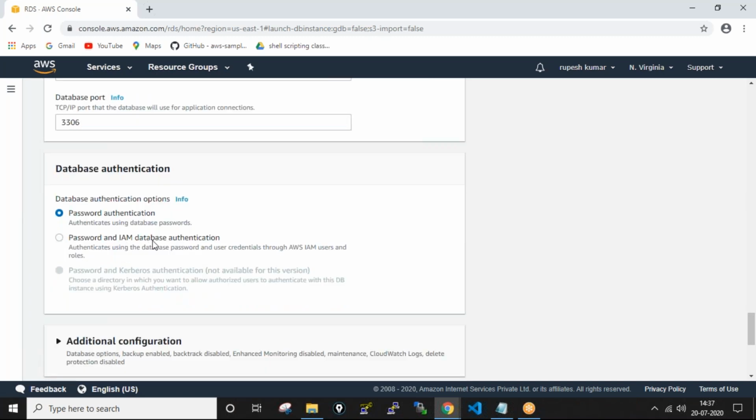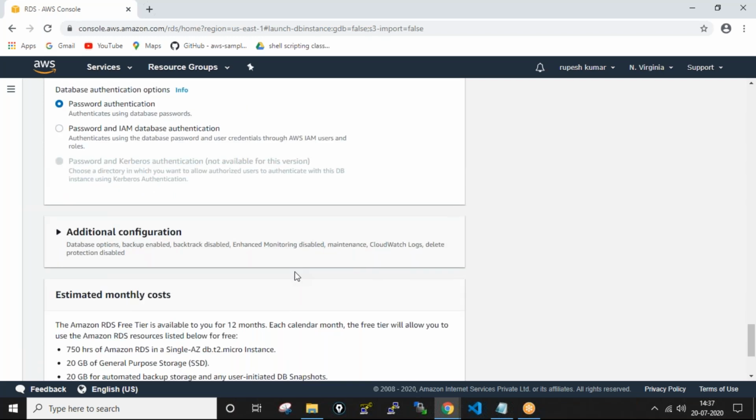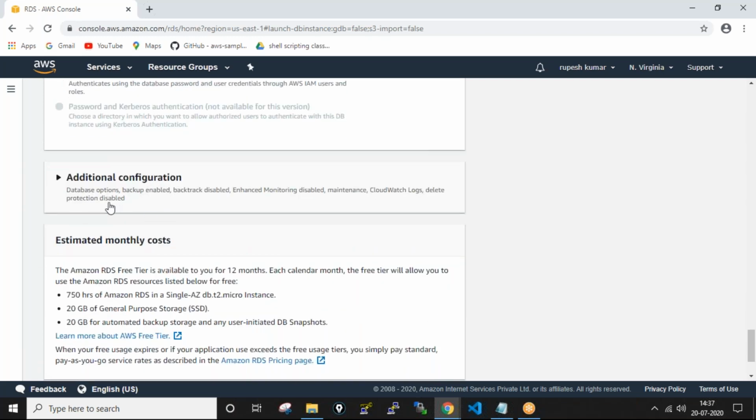Okay, and next one, password and IAM database authentication. If you think only a password is not secure enough for your application, you can go with IAM also. Password and IAM authentication is nothing but you need to create a user and give multi-factor authentication. I'm just selecting the default one, so password authentication. And next, database options, backup, enhanced monitoring, maintenance, CloudWatch, delete protection disabled. These are all not required.